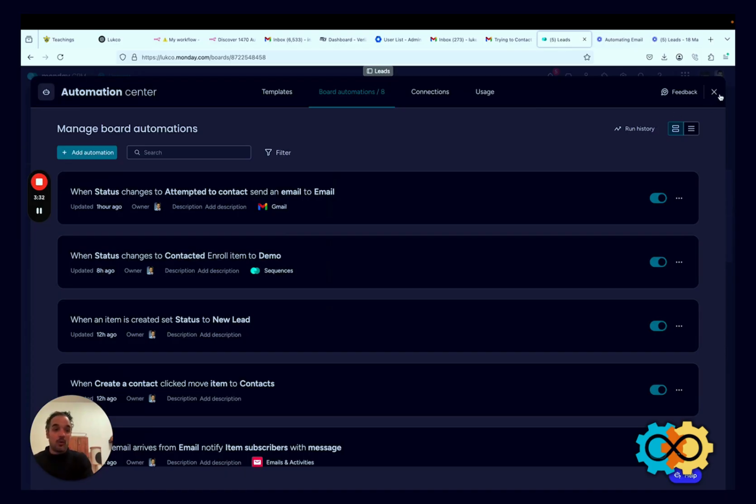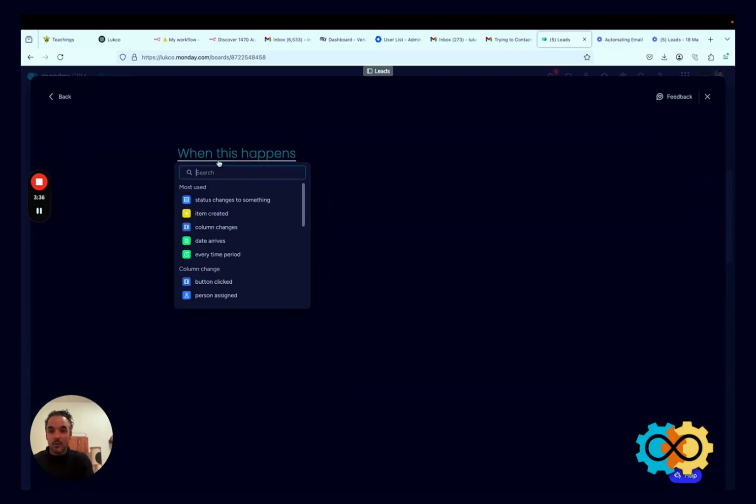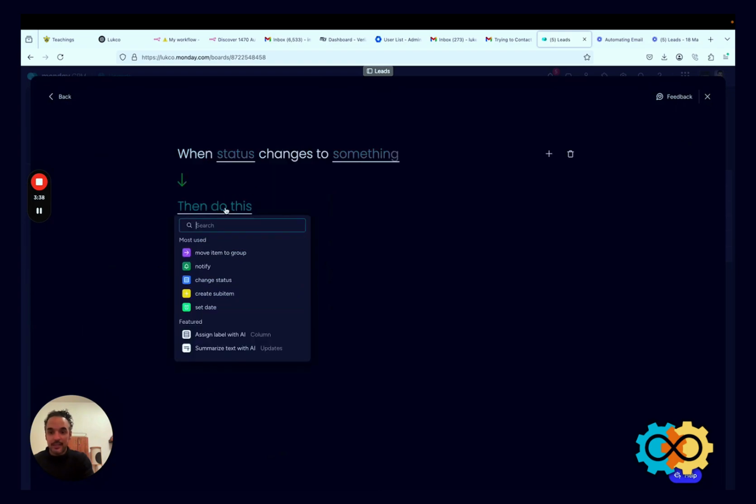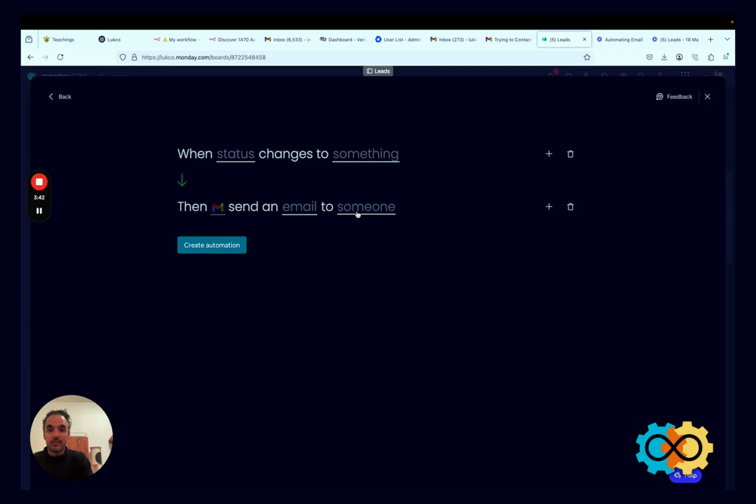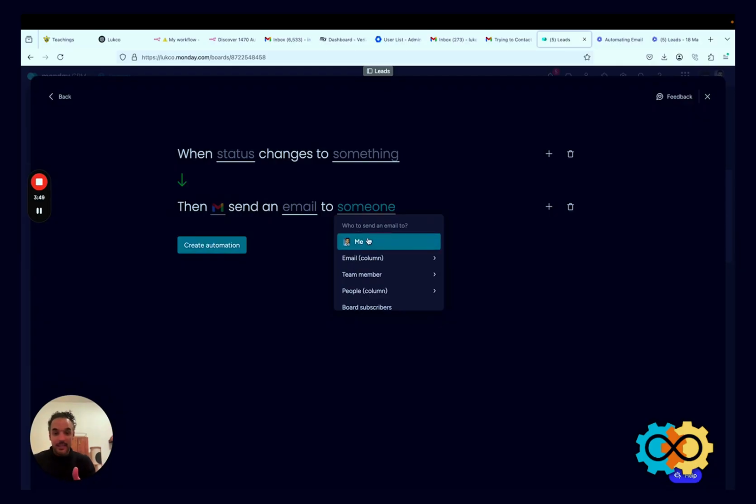And one thing to note as well is that these emails, sorry, I'll go back again. Well, let's just say when status changes, then send email. Send an email to someone. Now, the email doesn't have to be sent to one particular person. This someone can be the client or the lead. This someone can be the person assigned to that line item. Let's just say it's a new lead and you assign a person to it.